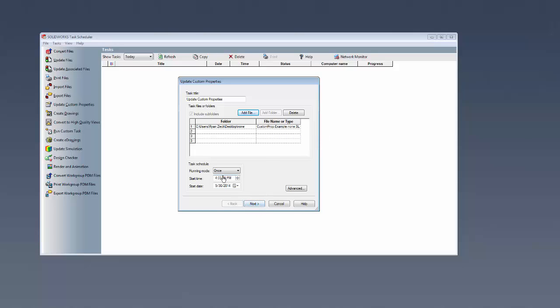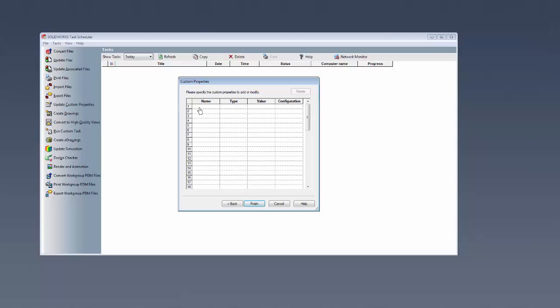And what I want to do, I'm going to do this once. I'm going to do it at this time. But notice that I could start this at midnight, you know, or on the weekend or something. So that way it's not working on my machine while I'm trying to get my job done. I click on next.